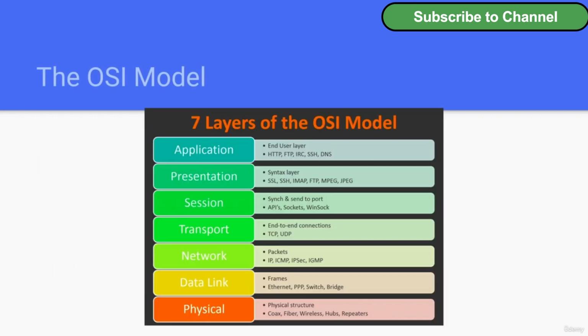So let's have a look here, as you can see. Here are the 7 layers we have. We have the application layer, the end user layer: HTTP, FTP, IRC, SSH, DNS. We have the presentation layer, the syntax layer, which has SSL, SSH, IMAP, FTP, and you can see that FTP, for example, exists in both the presentation and the application layers. We have the session layer for sync and send to port, API, sockets, WinSock, and so on. Transport layer: here TCP and UDP exist, end-to-end connections.